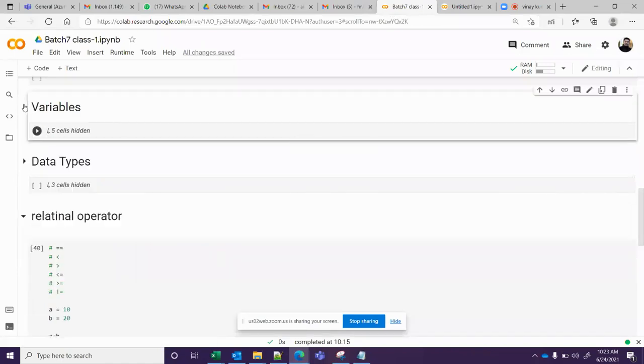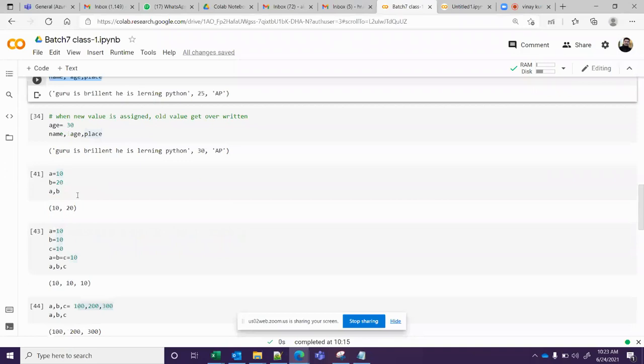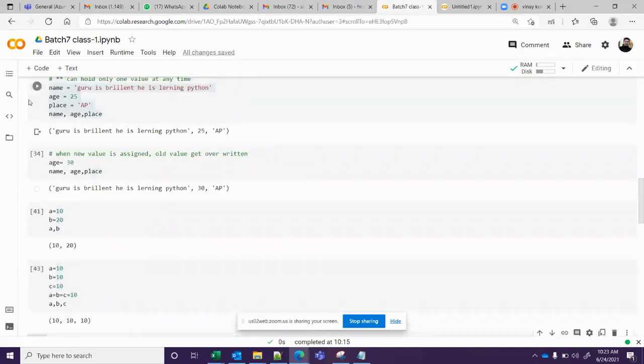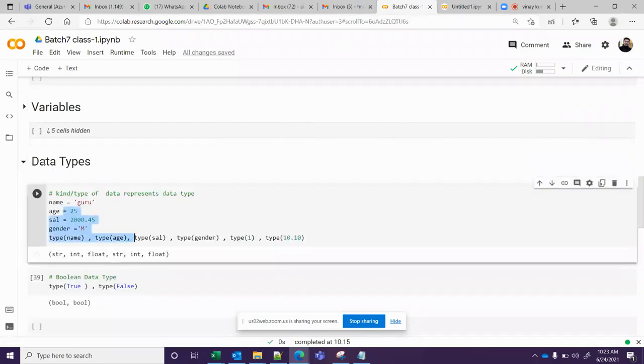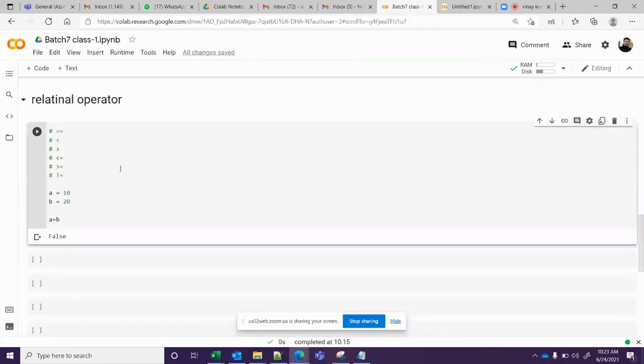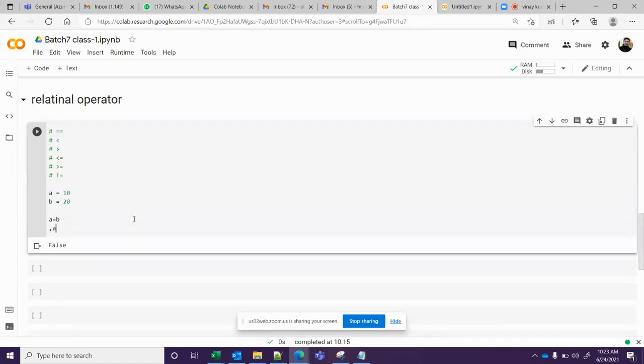Okay, clear? You understood variables and different ways to create them. We also understood data types. Data types represent the kind of data it is, and we learned relational operators. Here it is double equals, not single equals. If you say A is equal to B, what will happen? The value of B will be assigned to A. You have to be very careful, this is not a relational operator. What is this operator called? Assignment operator. It is assigning the value of B to A.